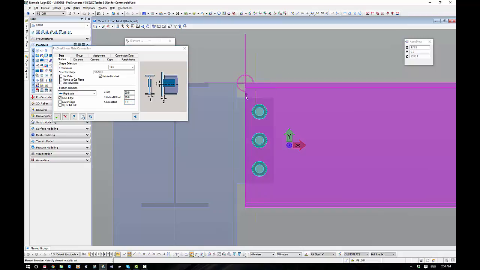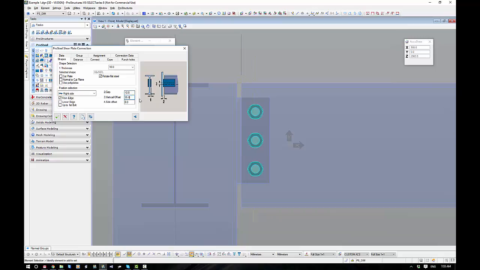So from that corner down to my cleat is 35 millimeters, and then an additional 35 down to the hole center. Next is option number two, which is gap, and that is the steel on steel distance. So if I set that to 10, you can see that that closes up the gap between the supported and the supporting members.